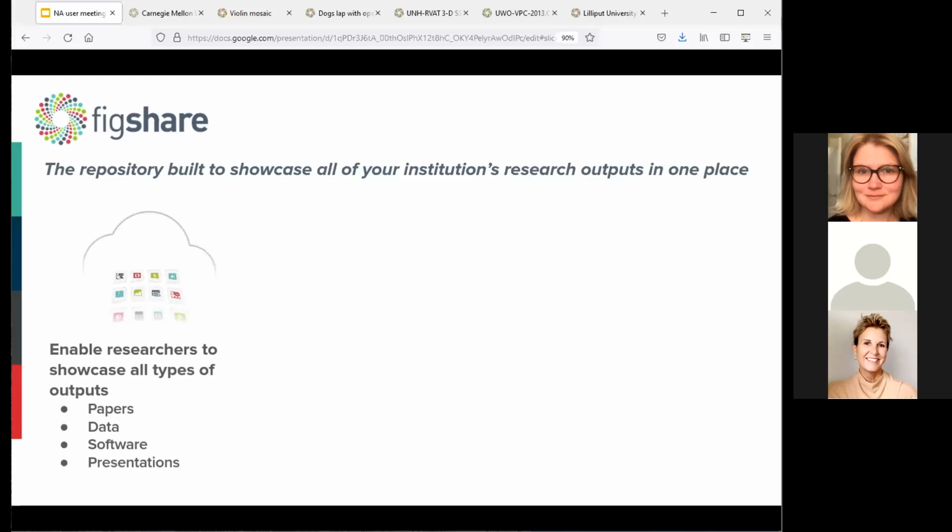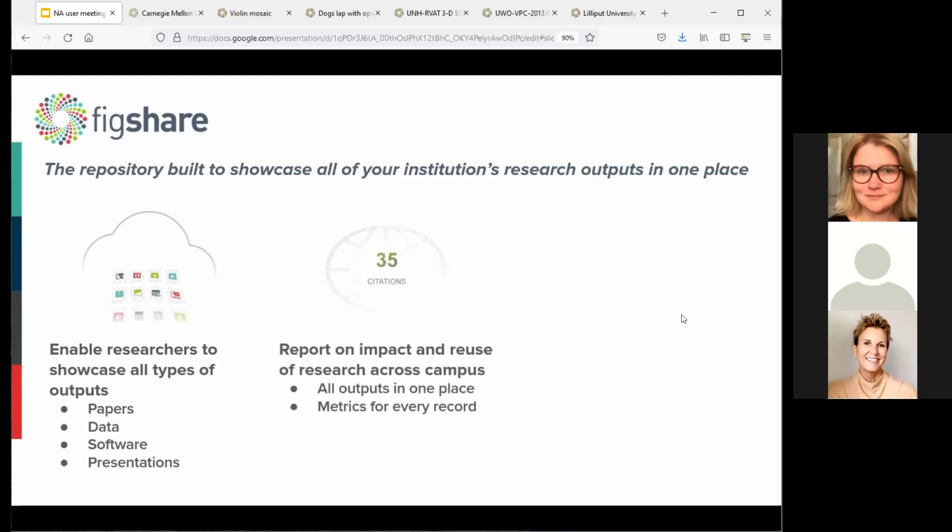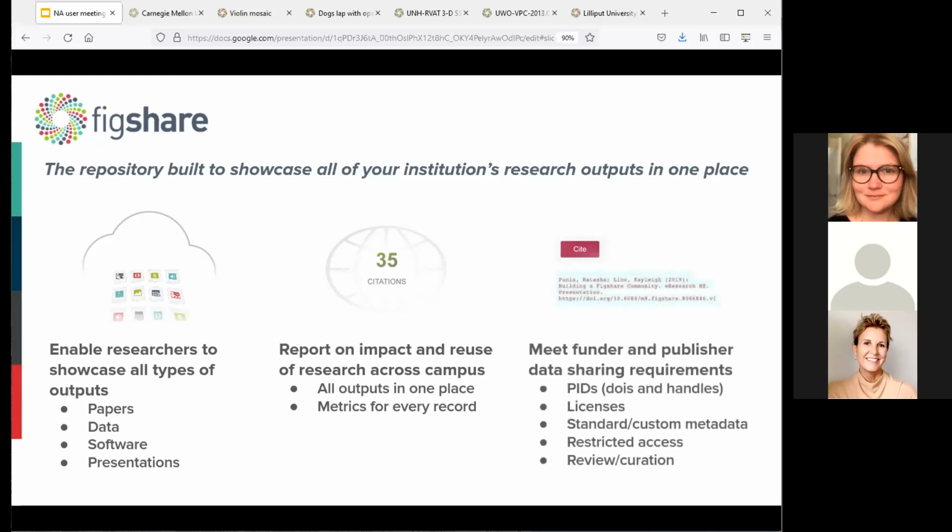Now, this means that any research output from your institution that doesn't have a place in a disciplinary repository can be showcased in your institutional repository. And if all of these outputs are in one place, Figshare also puts really robust metrics on all the records. That means that you can report on the impact and reuse of this research from across your campus. And then lastly, Figshare strives to make it very easy to meet funder and publisher data sharing requirements because, among other things, it applies persistent identifiers, DOIs and handles.